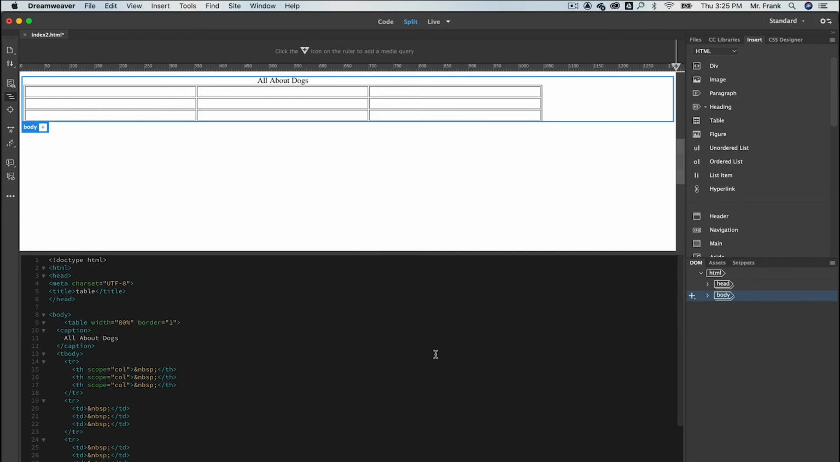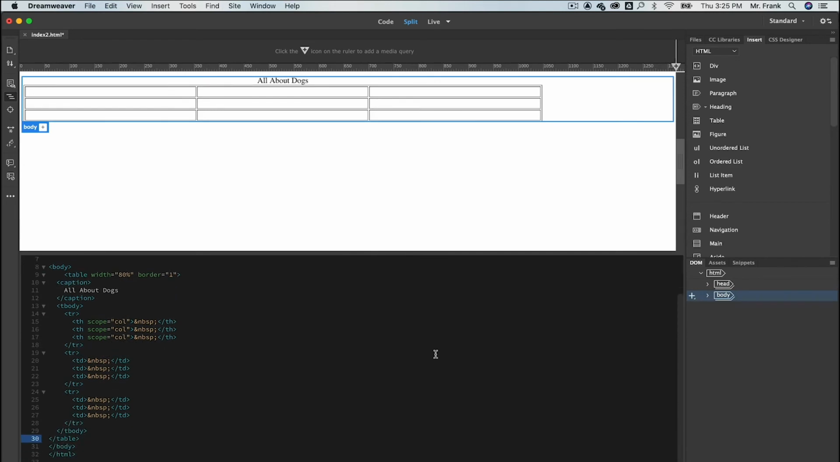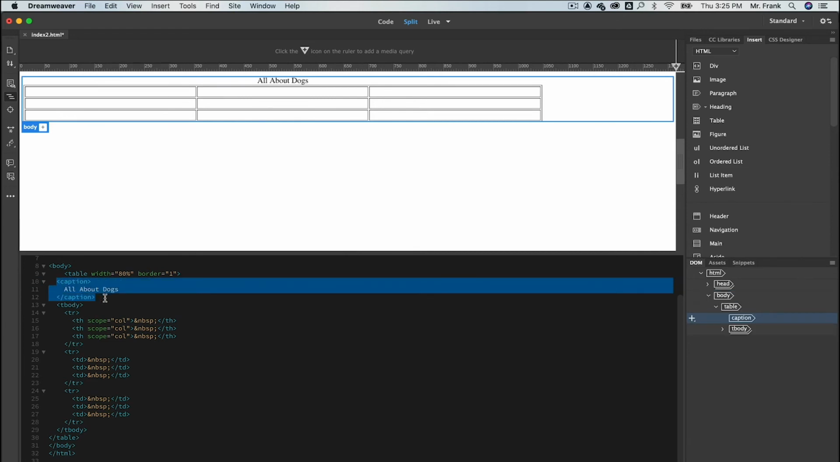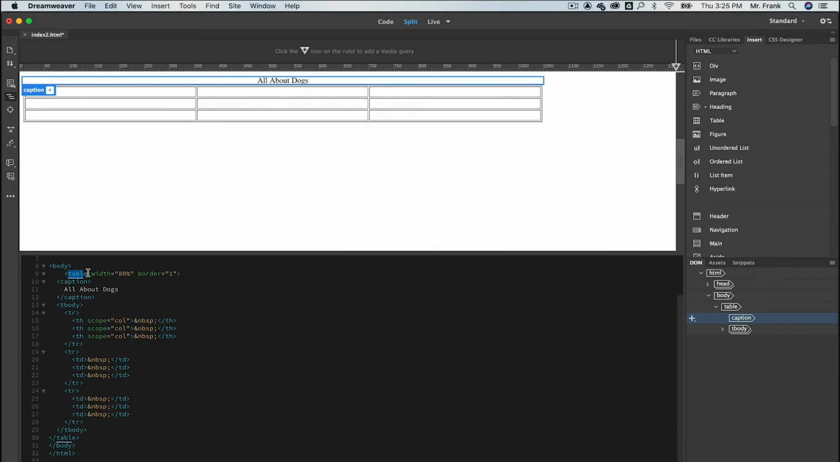As you can see, it injects all this code in here and gives us a table ready to go. It gives us a caption tag where All About Dogs is inside, and All About Dogs is typed at the top. Inside of our opening table tag, it defines inline two attributes, the width attribute and the border attribute. We're not going to keep those in there, but they're in there for now.